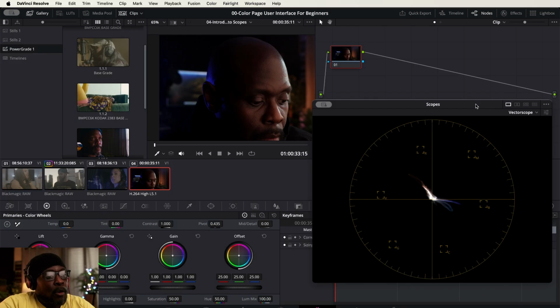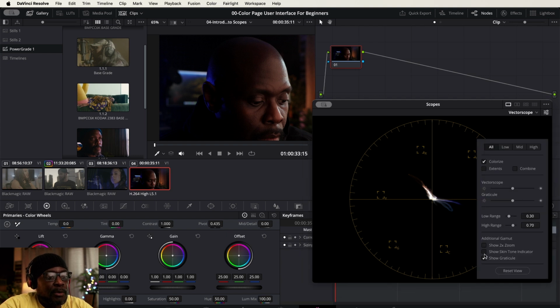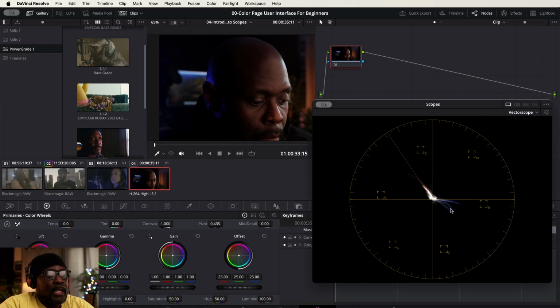Okay, so now on your scope, there's a couple different things you can do. Like for this one, let's say we want to check our skin tone line. We can come in our settings here. We can put a check mark in for the skin tone indicator. And then you'll see this skin tone line here. If we were correcting for skin tone, we would just make sure that our skin tone colors are on this line. That's how we know we have true skin tone colors, okay? About as true as it's going to get.